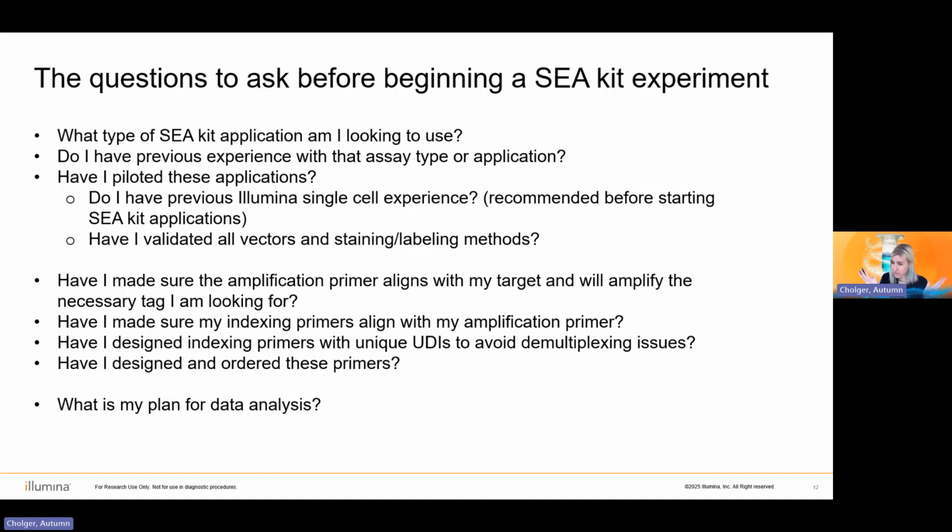And once I have everything in hand, what is my plan to analyze this data once I get across the finish line? Because if you're doing an unsupported c-Kit application that Illumina does not officially support, you might not have many options for analysis short of developing your own pipeline. So that's just something to put out there.